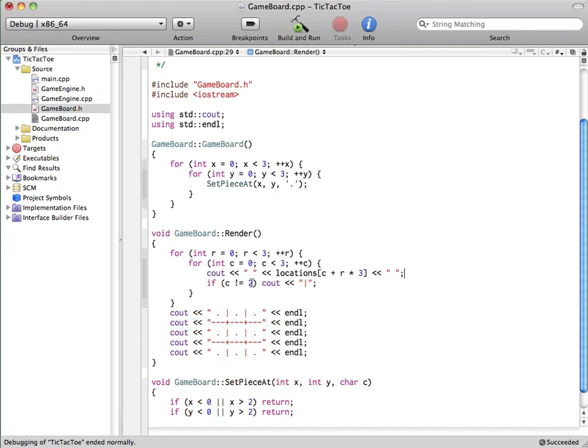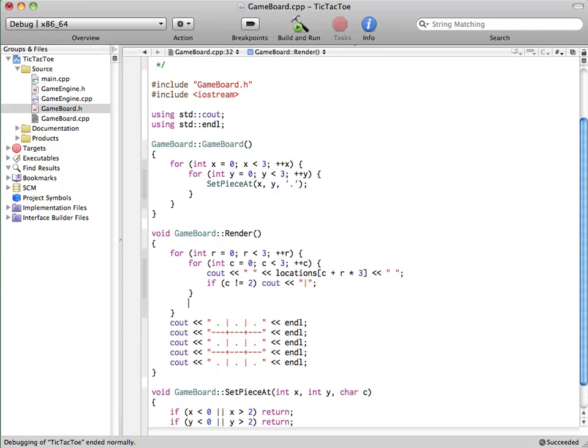If our value happens to not equal 2, that means if we're in this column, print out a bar. If we're in this column, print out a bar. If we're in this column, don't print out the bar. That's what that's going to do. Now, if we've just got to the end of our row, we want to print this out. But we only want to do that if we're not in the last row, because we don't want that at the end. So if r does not equal 2, print this.